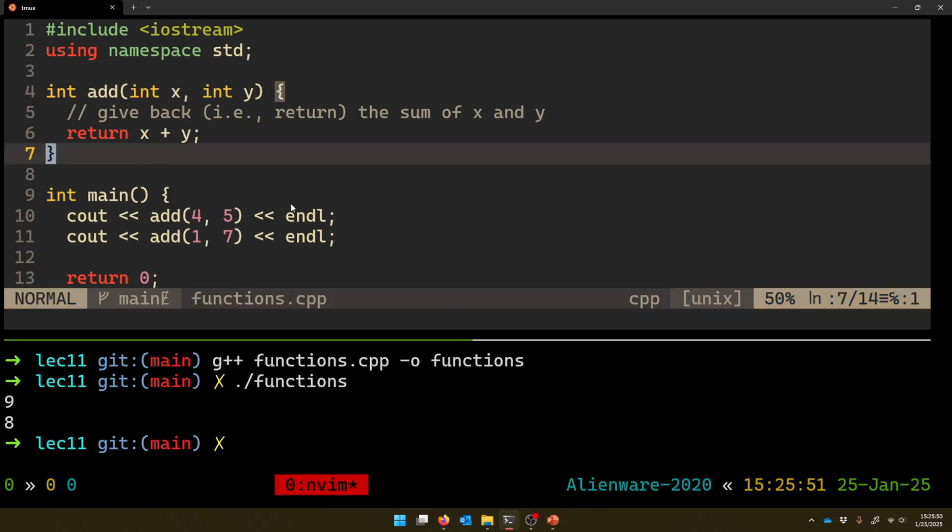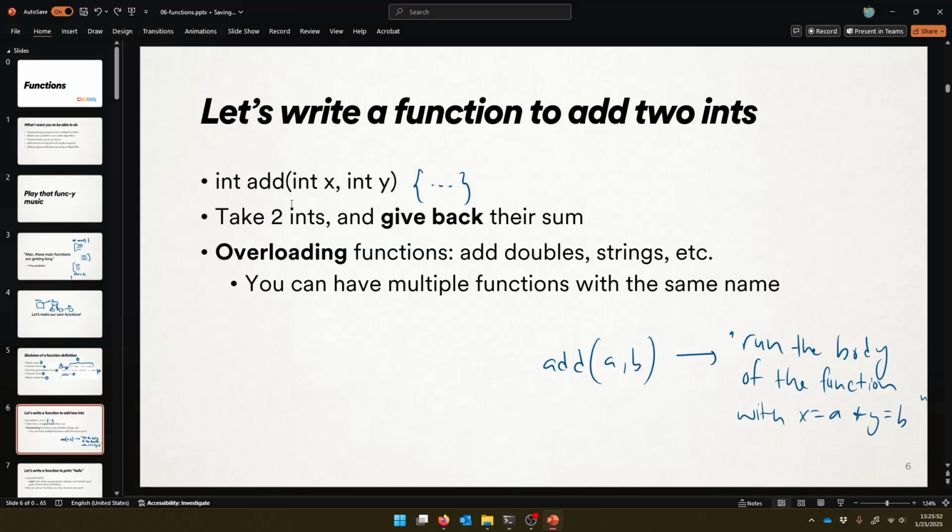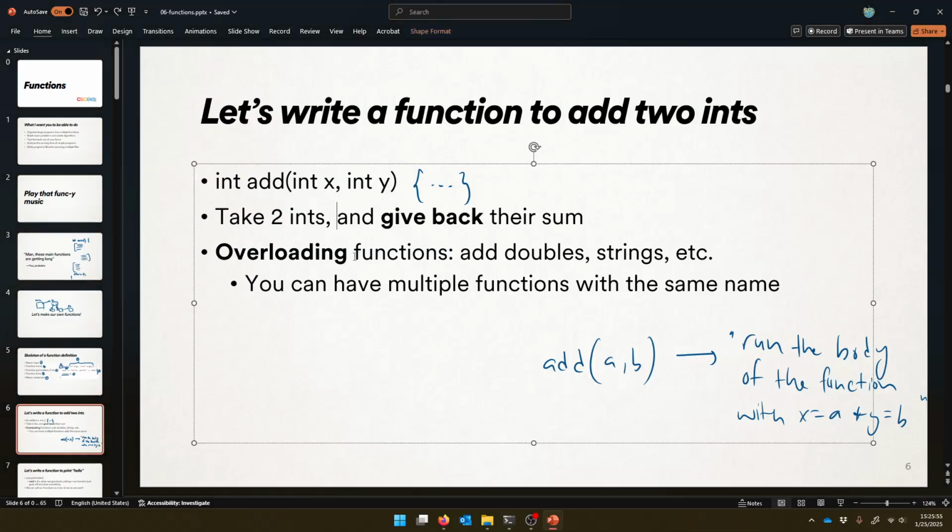Okay, so that's the first thing I want to tell you. The second thing I want to tell you is C++ is pretty nice. It lets us do what's called overloading of functions.